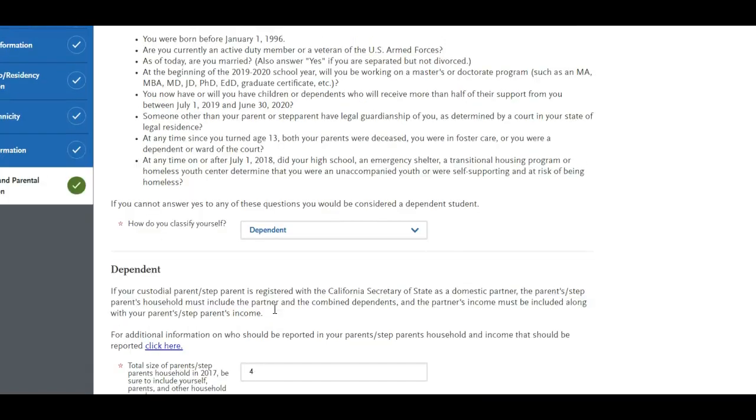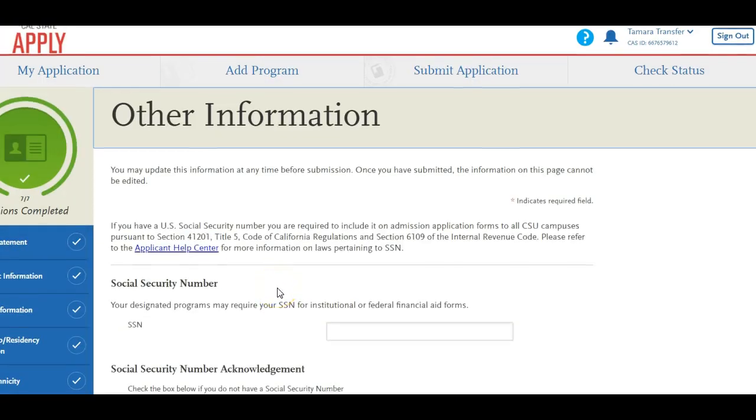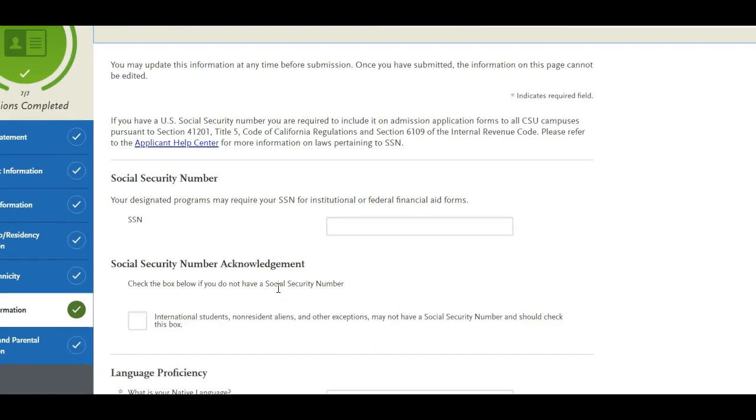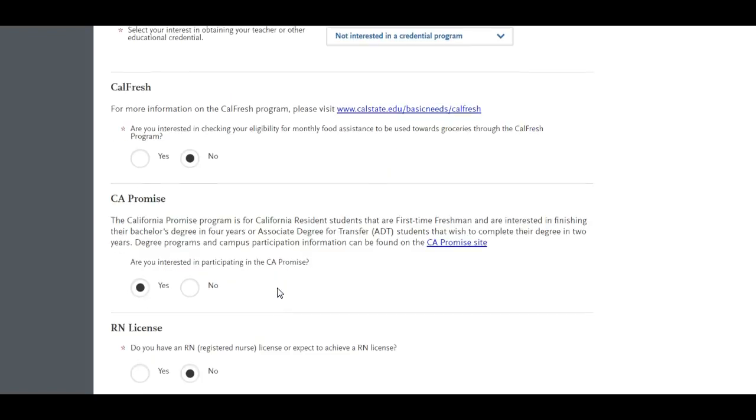And let's see, under other information, there is a question that asks about the California Promise. So the California Promise is if a student is receiving an associate's degree for transfer, they can participate in the California Promise as well. And it's a way to get students in and out of the university within 2 years. So just say yes to that question.